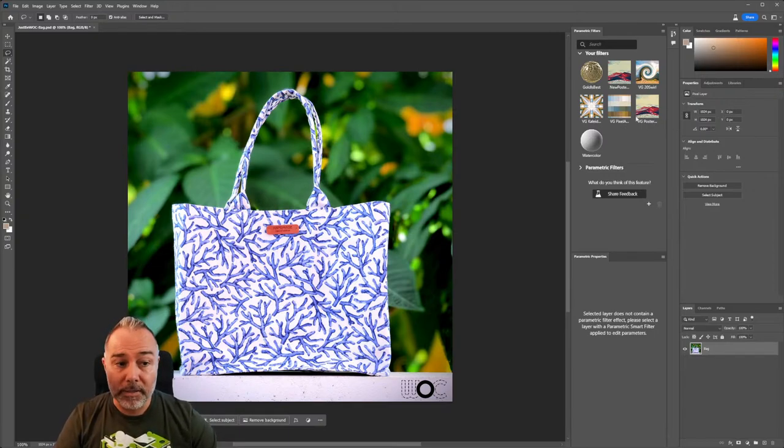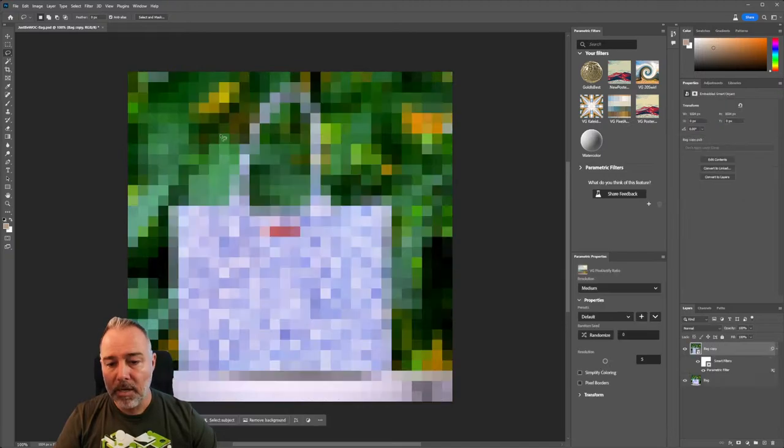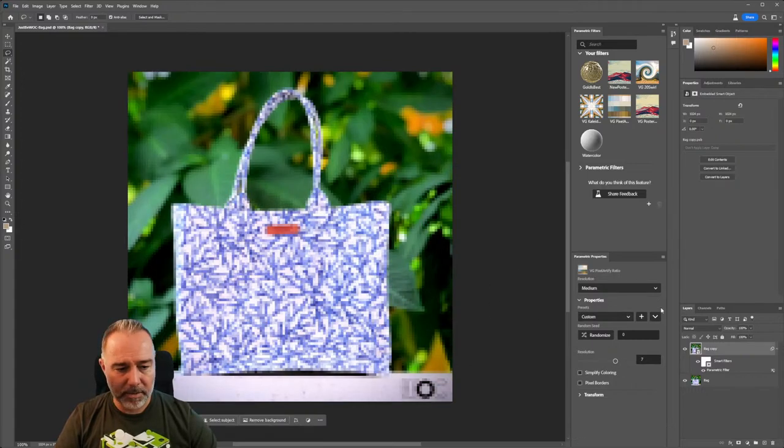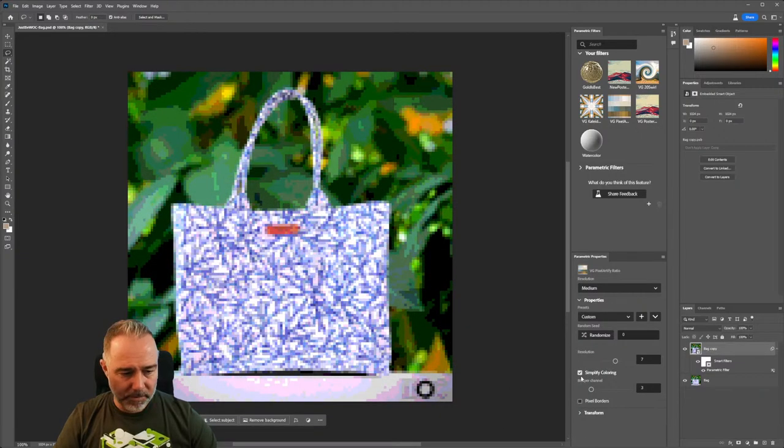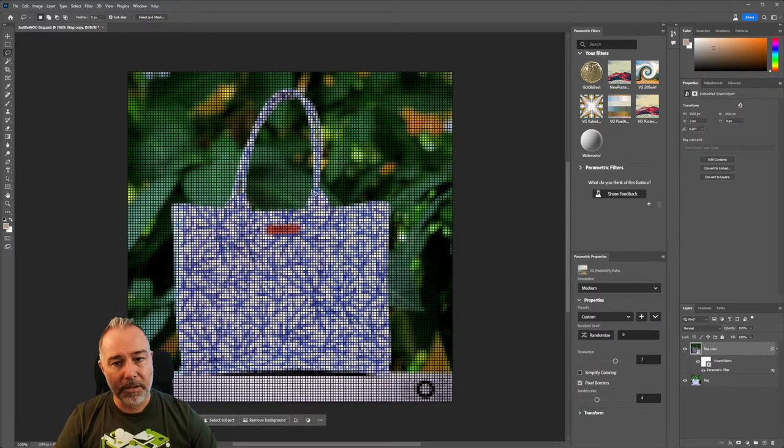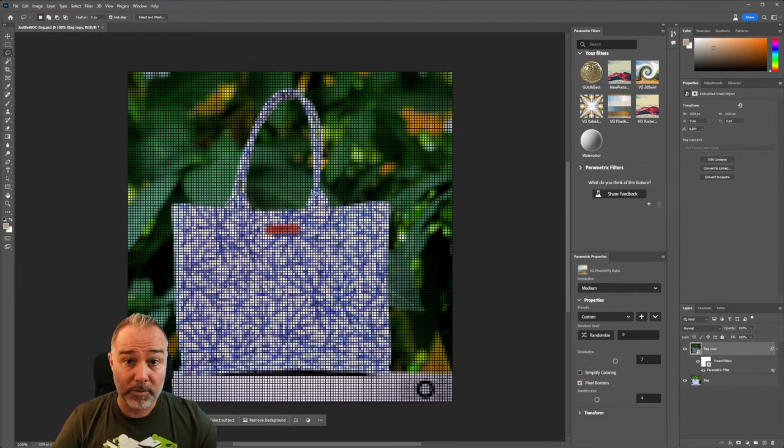First, how to apply it is the same. For example, if I click on this, this will be applied directly. This is like a pixel art filter that I made. You see all of this, I made it within Substance 3D Designer. You can simplify the coloring, you can put borders for the pixel like that. If you know, the limitation is your knowledge of Substance 3D Designer.